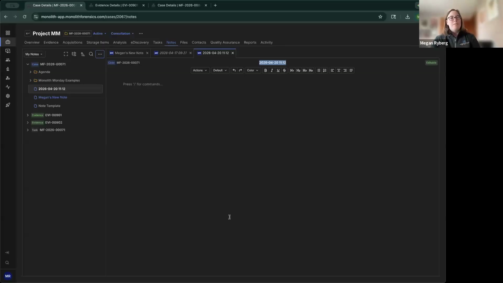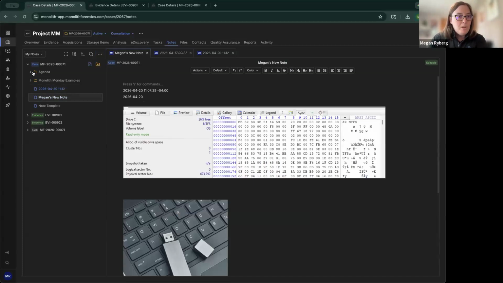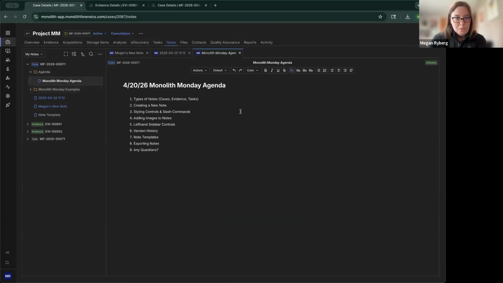All right, let me bring back Monolith here. One moment. Okay, so that about covers the left-hand sidebar. Let me go back to my agenda. I'm kind of going through this at lightning speed, so I just want to make sure I'm not missing anything.